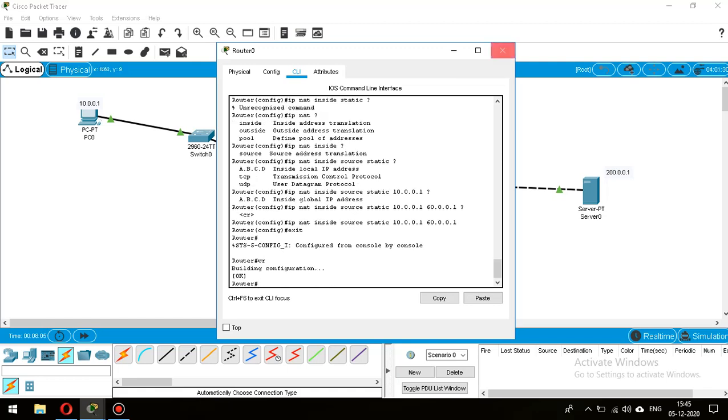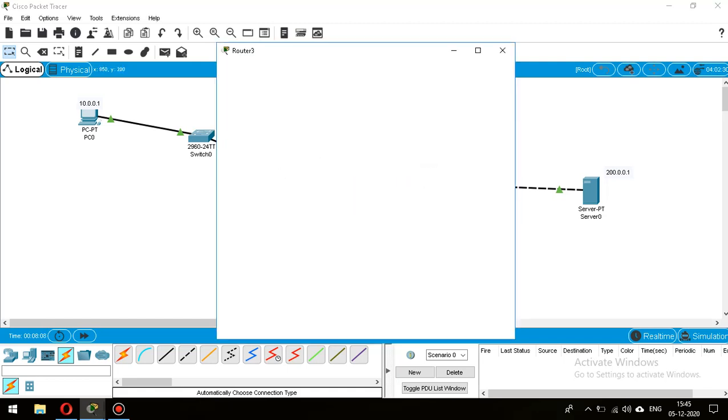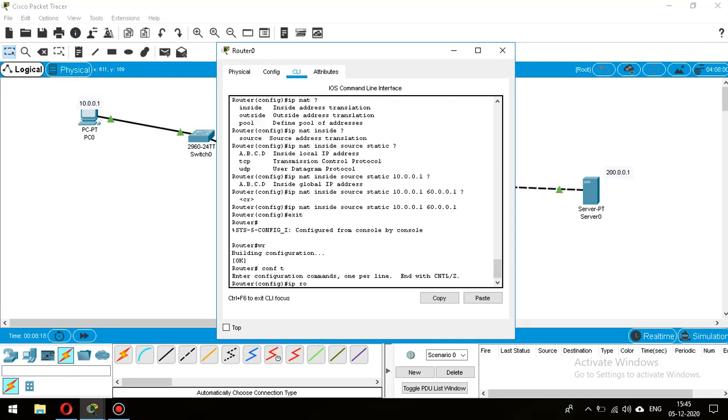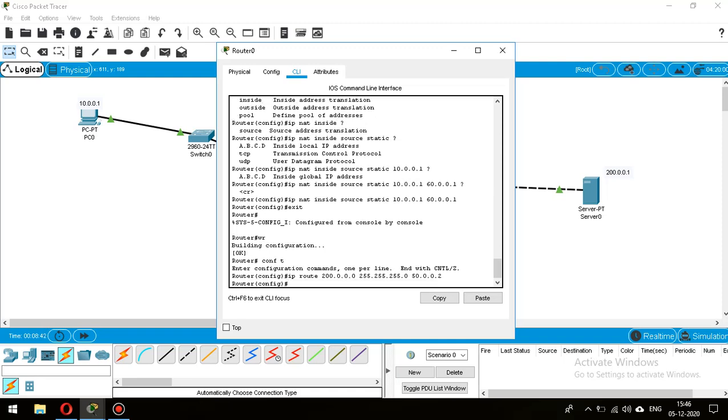Okay, let's define a static route here. ip route, we have a static route to the 200 network, 255.255.255.0 through the interface 50.0.0.2. Yes.